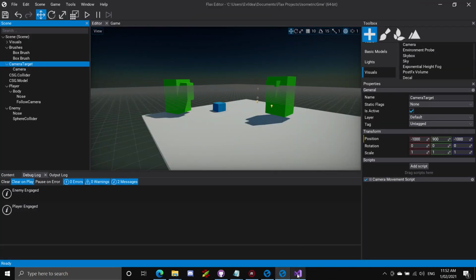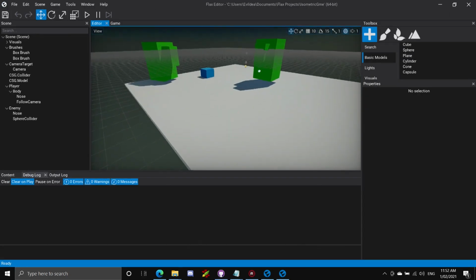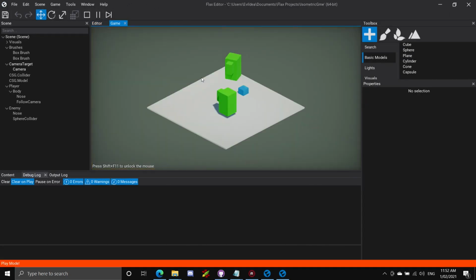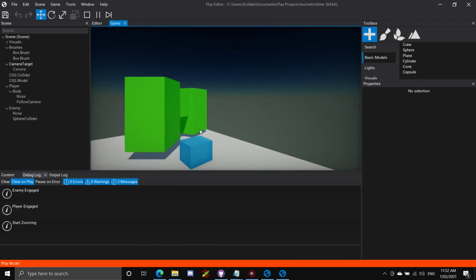I'm actually going to quickly close Flax. I feel like something's going on here. Okay, so I just quickly closed Flax. Let's press play and see if anything pops up. Oh my god, there was some random error with Flax.